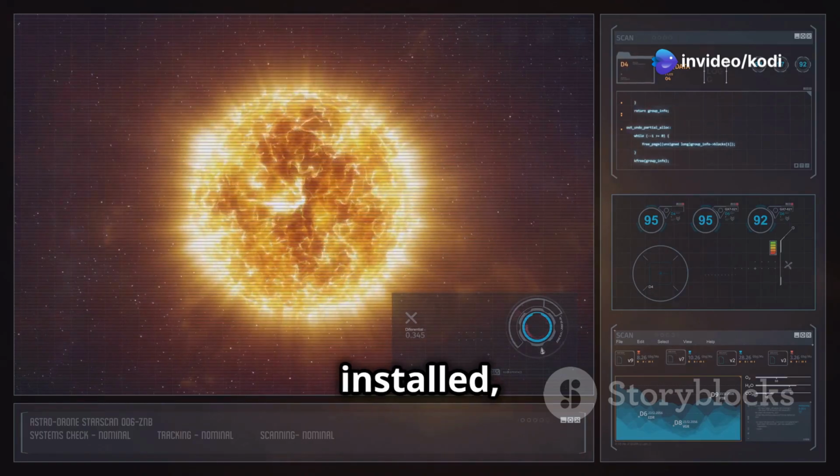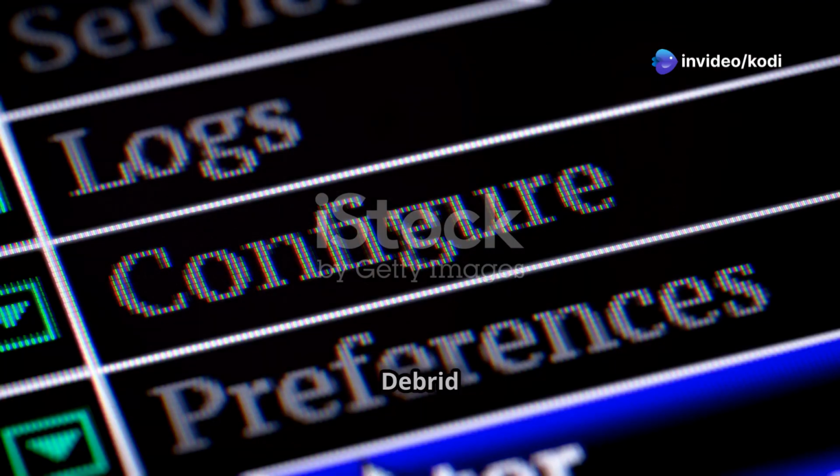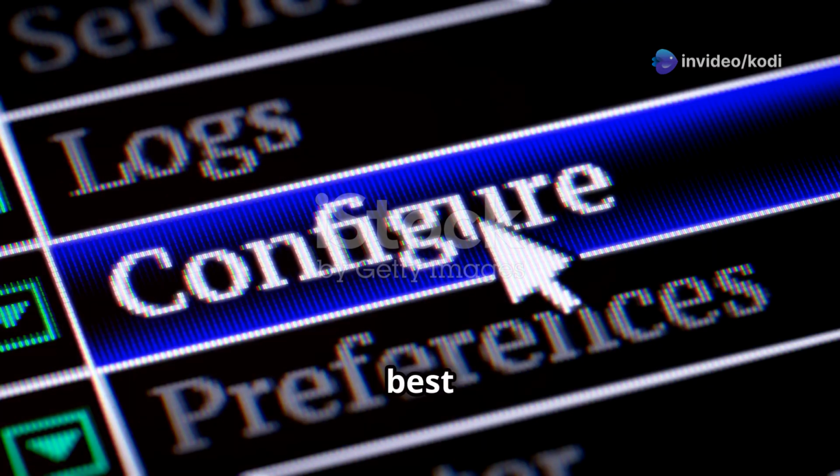Once the add-on is installed, you can configure it with your Debrid or Trakt account for the best experience.